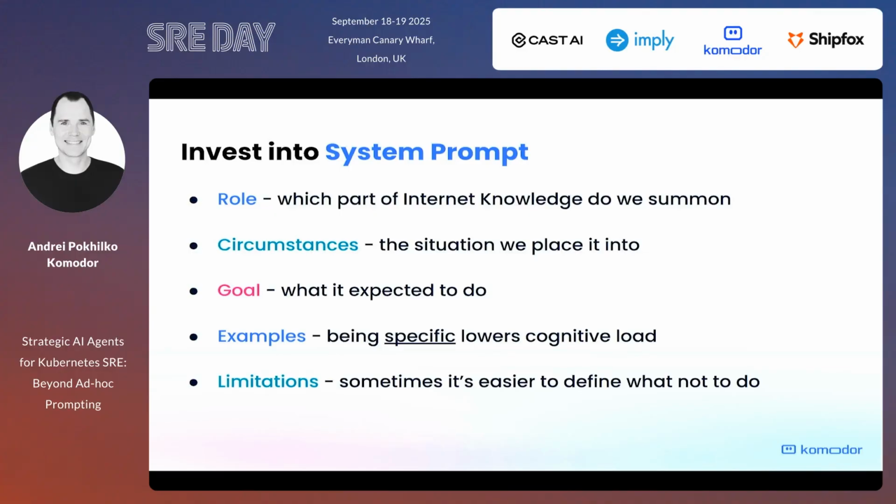Provide specific examples. It's great to give it an example of how the result looks, because again, the ambiguity is huge. It's been trained on all of the craziness of the internet. And limitations. Sometimes it's easier than explaining that it should be like this, and also like this, and also like this. Instead of all of those long explanations, it's easier to explain what not to do.